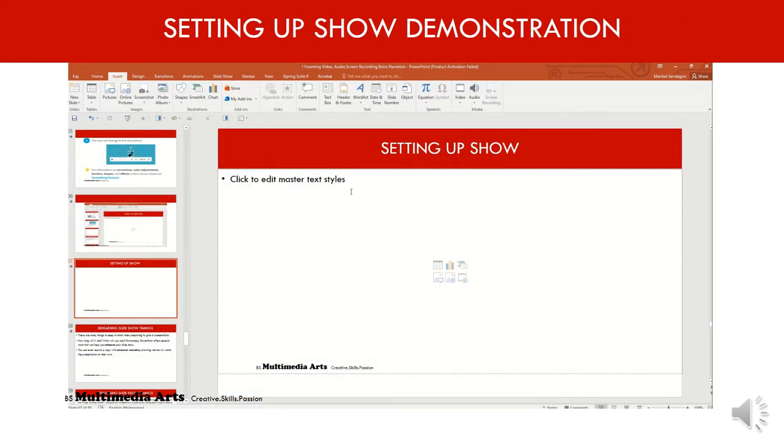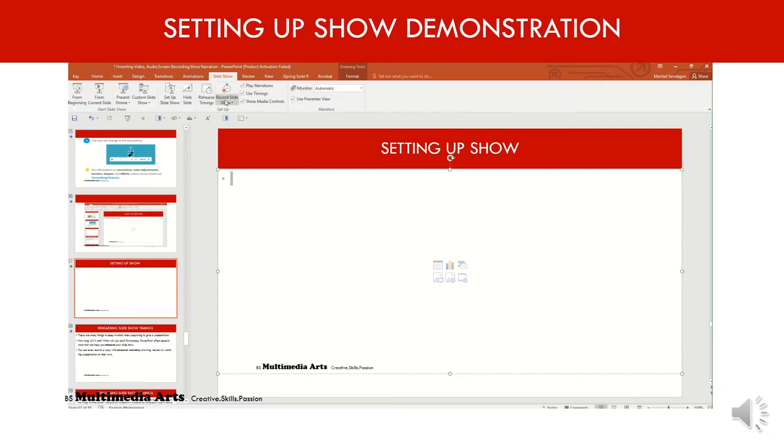So this is how we set up the show. We have these buttons, we can move to the next line, and we can pause the recording. This is the timing for each line, and this is the timing for the entire duration of the presentation.